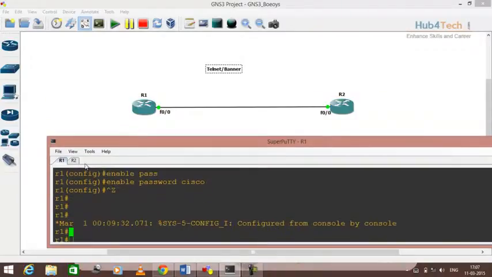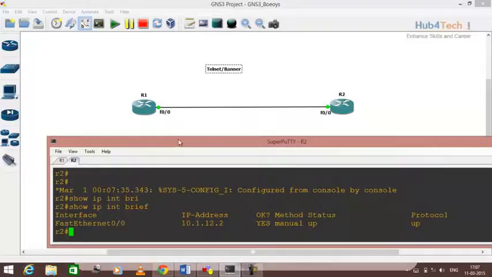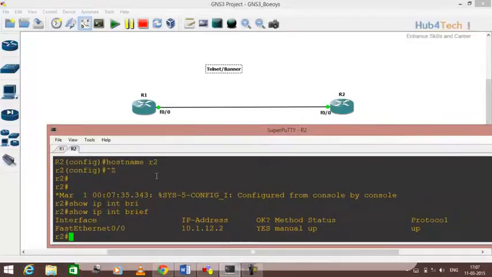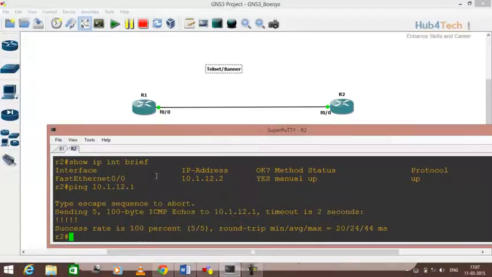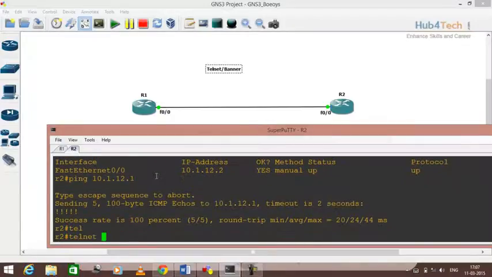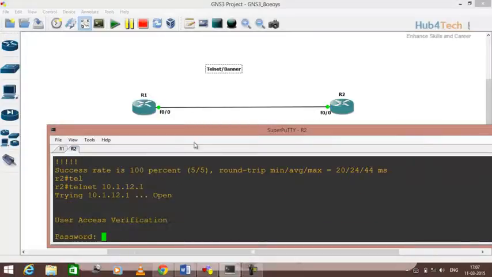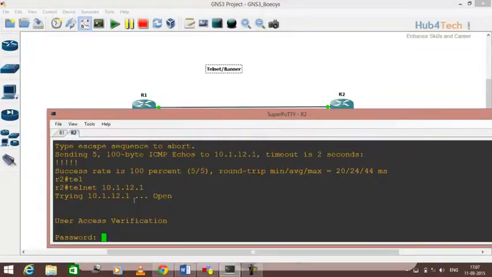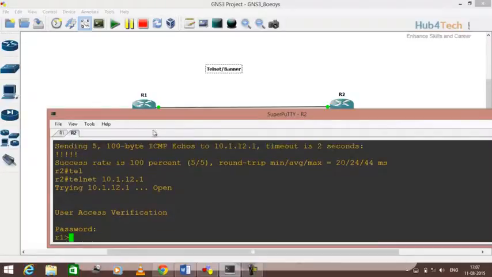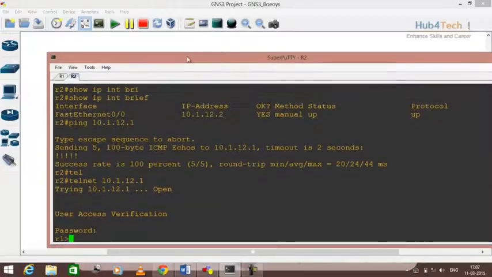Now go to R2, where you want to telnet to R1. First of all, you need to check the basic connectivity. Are you able to reach R1? Yes, I can. Now I will type the command telnet 10.1.12.1. Once I type this command, a session will open, and it's asking for the password. The password is Cisco, which I gave under line vty 0 4. Now see, from R2 I am in R1.